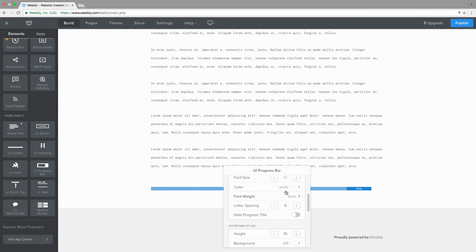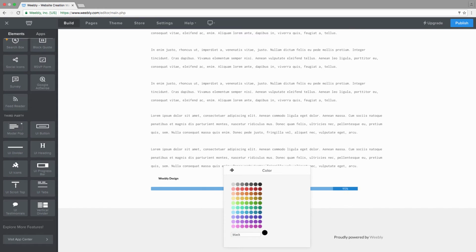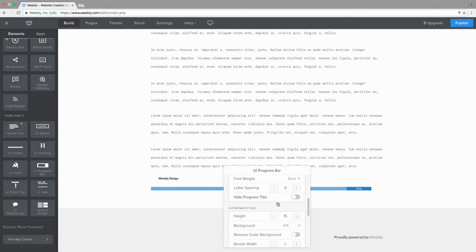Now since the title is white, we're not going to be able to see it. Let's put that to black for a second, making our title visible again. Now where were we? The height.